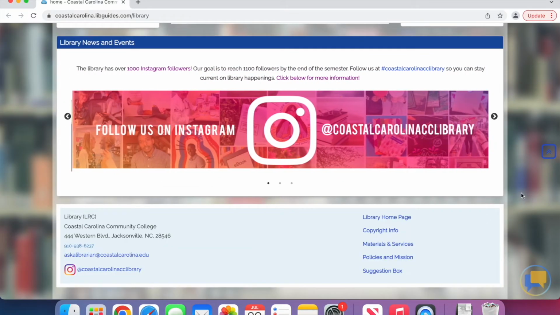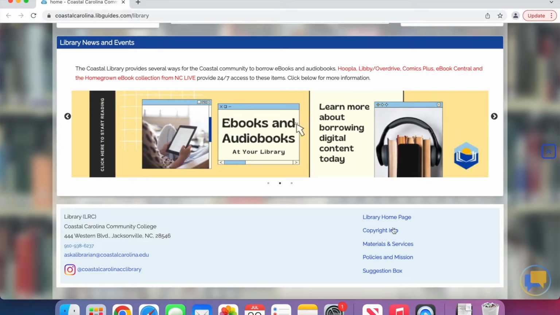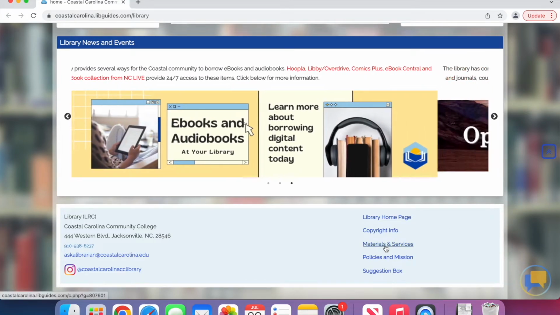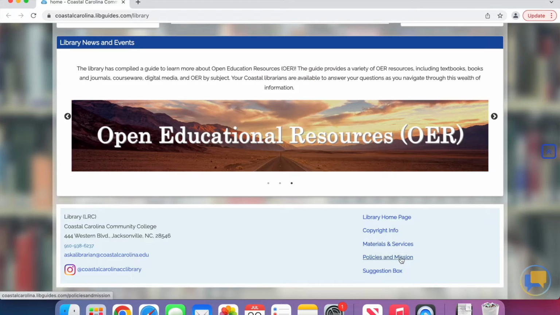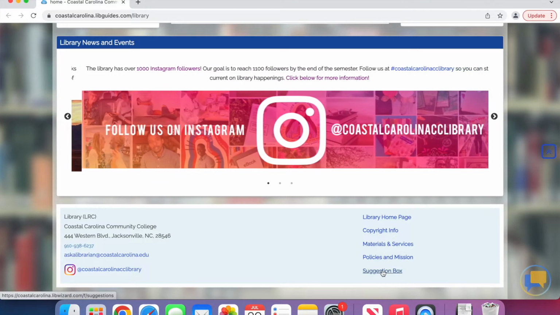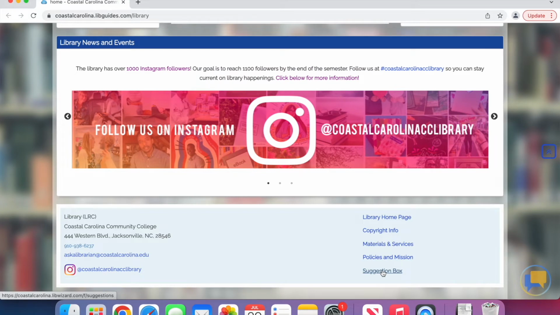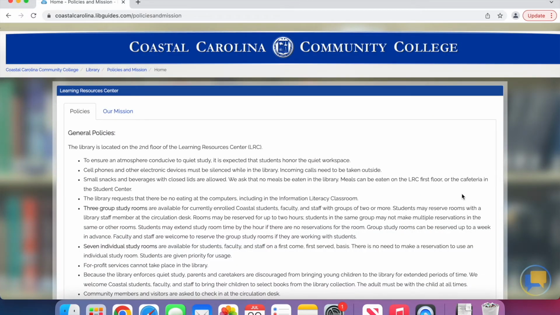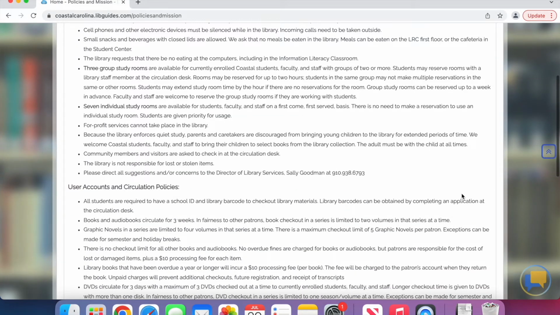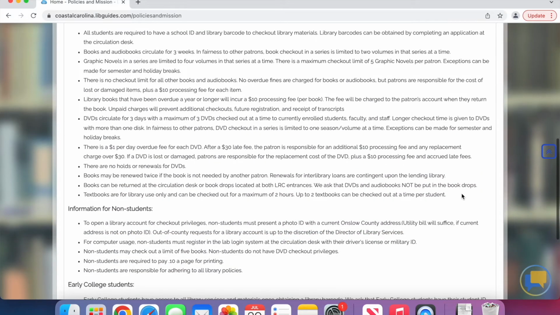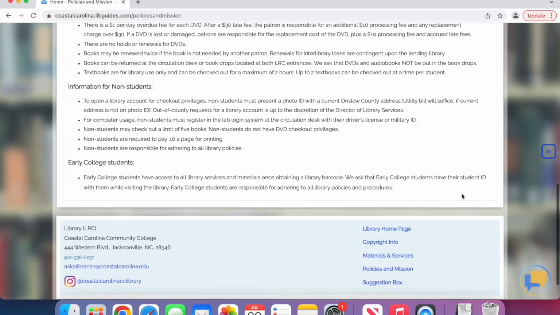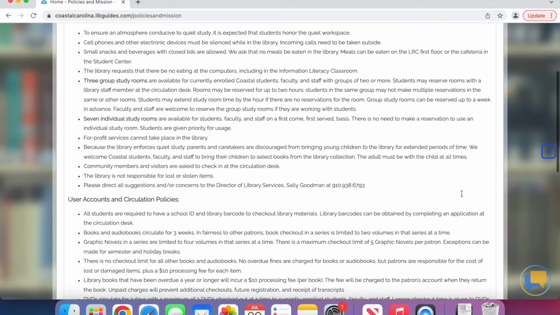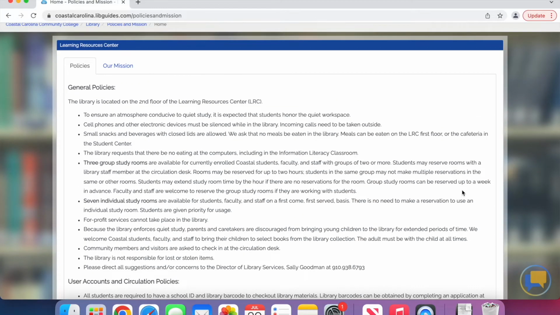Down on the bottom of the page, we have a section for library news and events, and we also have some basic information here for you, such as materials and services, our policies and our mission, and a suggestion box for any books you would like us to get here physically in the space. Under policies and mission, you can see our general policies for the library as well as circulation for non-students, for early college students, so that could be something helpful to look at depending on what type of student you are.